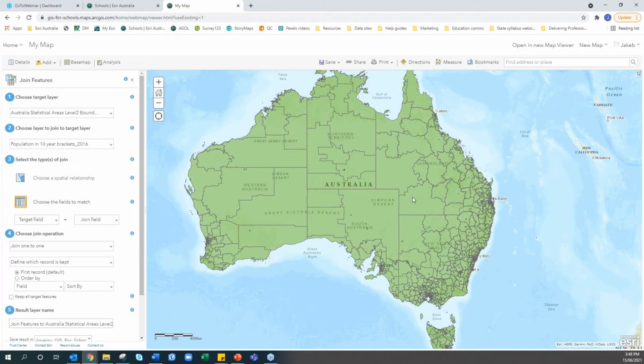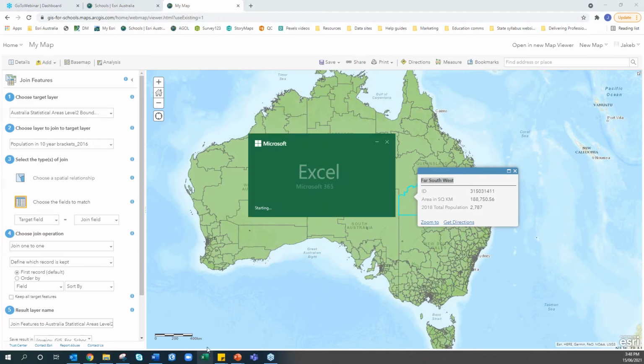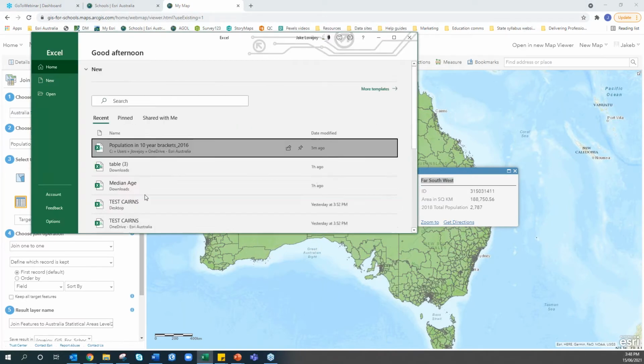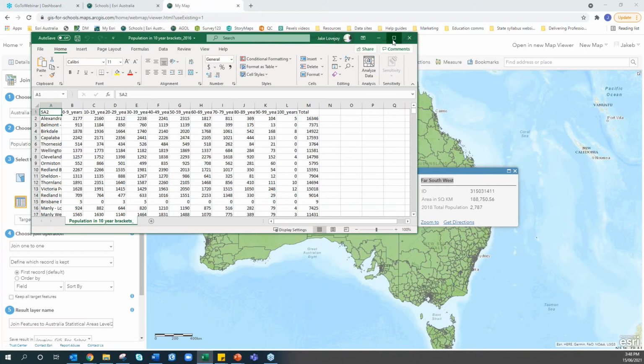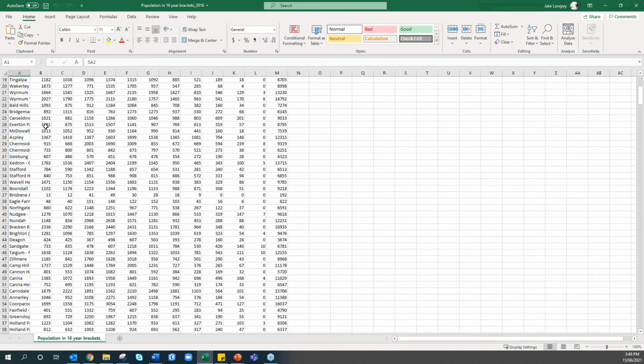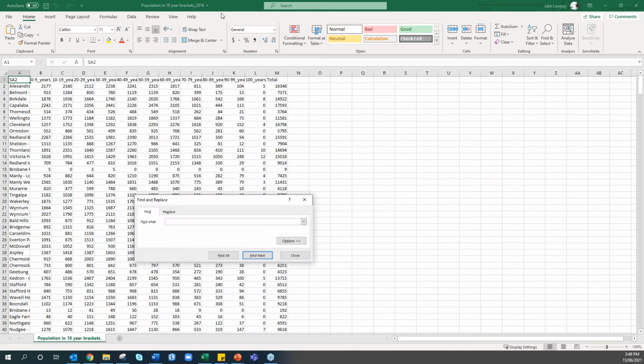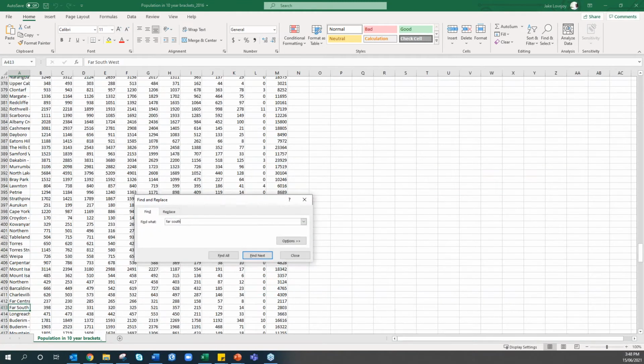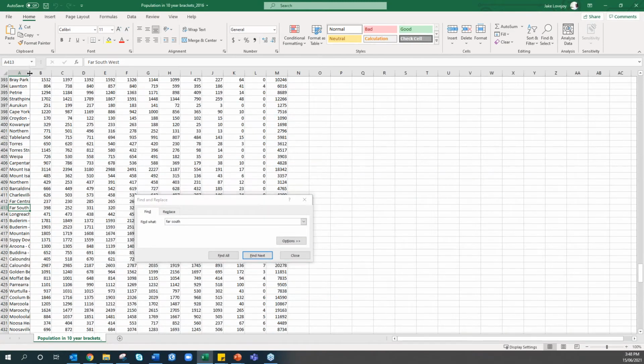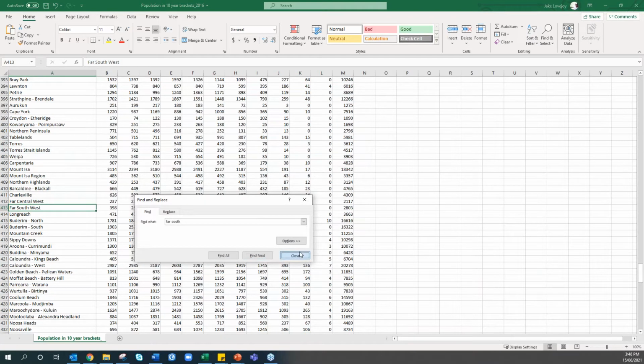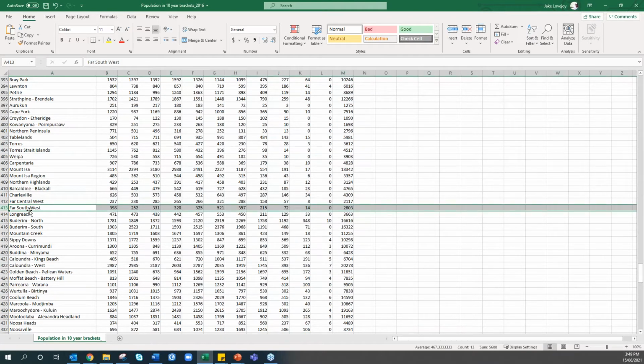So if I just open up an SA2 area in Queensland, you can see the SA2 name, Far Southwest. I want to join that to my spreadsheet. So I'm going to open my spreadsheet back up so we can actually see where this is. It's not in alphabetical order, so we'll have to go to far south. And if I expand that, we can see that in my data set, I actually have a Far Southwest as a place, an SA2 in my data set.